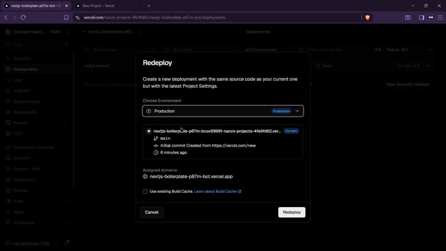Inside this window, you'll see a checkbox labeled Redeploy with existing build cache. If you want to use the cached build from the previous deployment, leave this checked. If you want to force a completely clean build without any cache, which is useful if you suspect the cache is causing issues, uncheck this box. Once you've decided on your cache settings, click the Redeploy button at the bottom of the window.